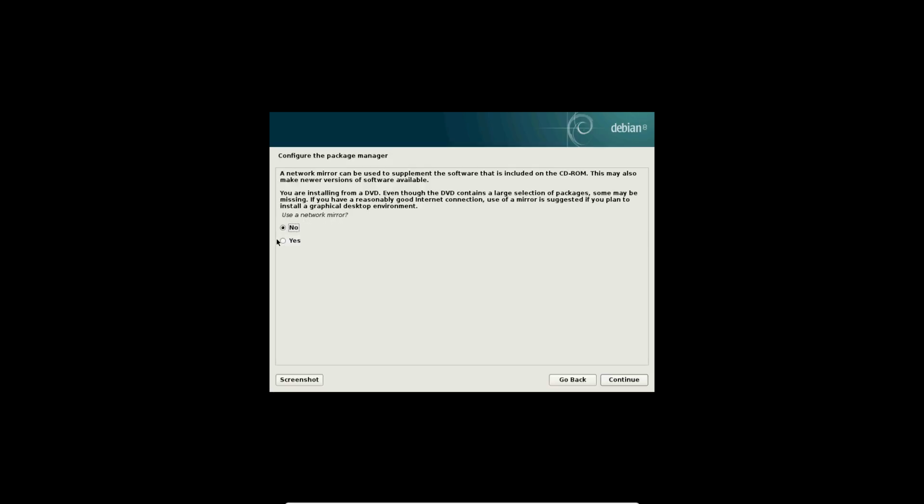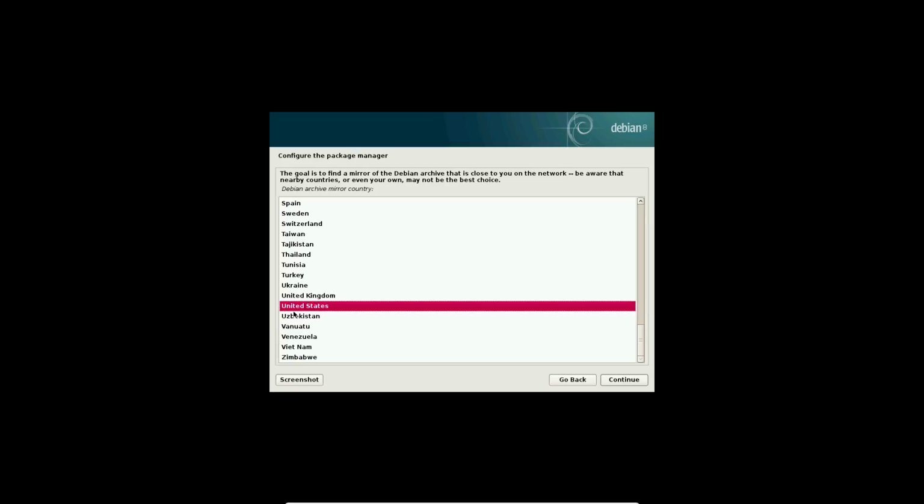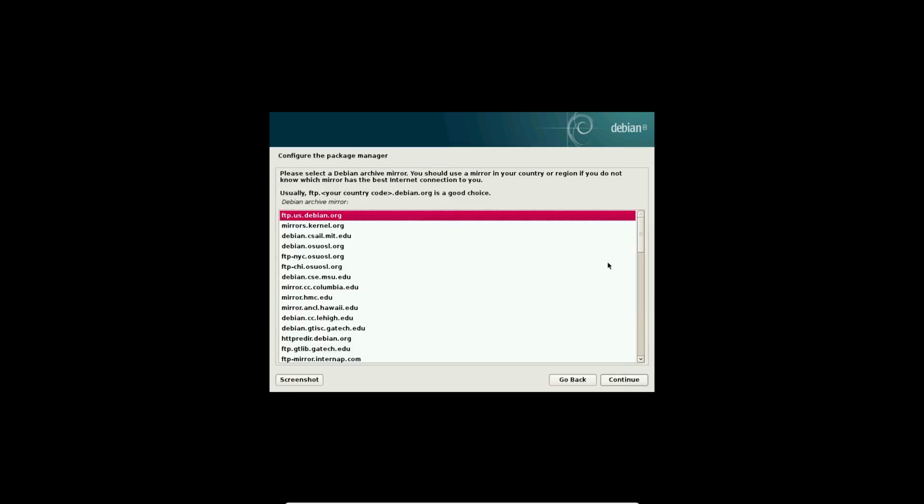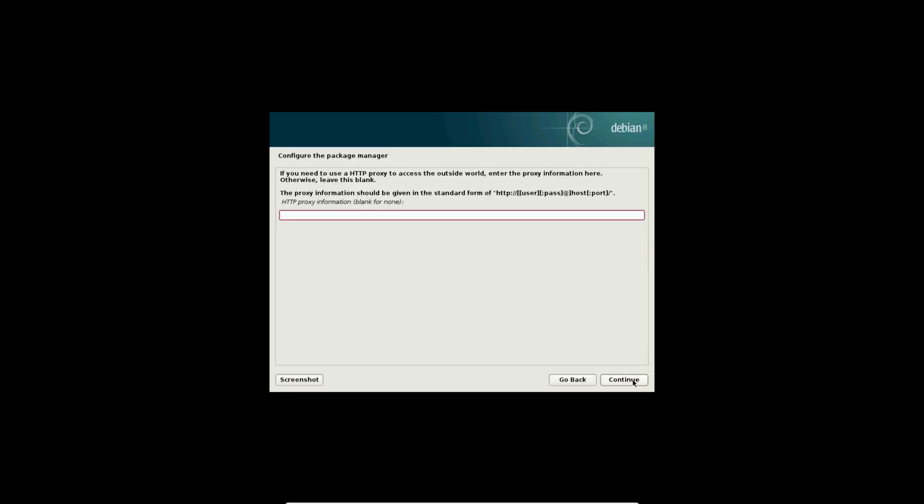And I do want to use a mirror. It even says use a mirror is suggested if you plan to install a graphical desktop environment, which I am. So I am going to use a network mirror. And United States. And the top one is the good choice, so I'm going to go ahead and use the top one. And let me see. I'm not using a proxy, so I'm going to continue, just leave that blank.